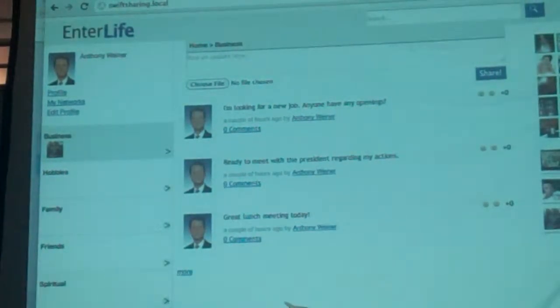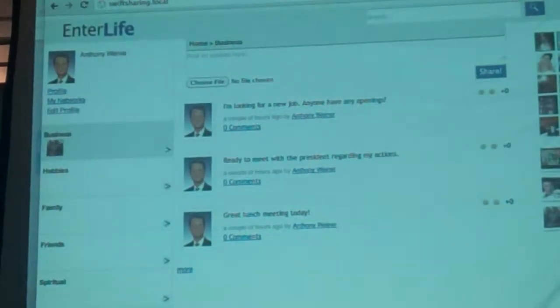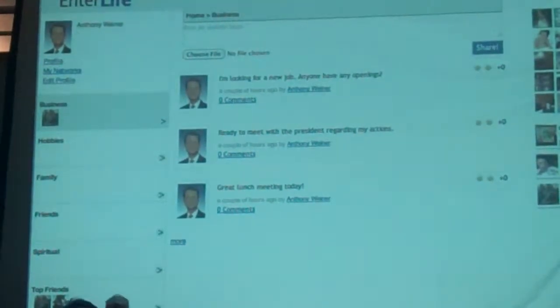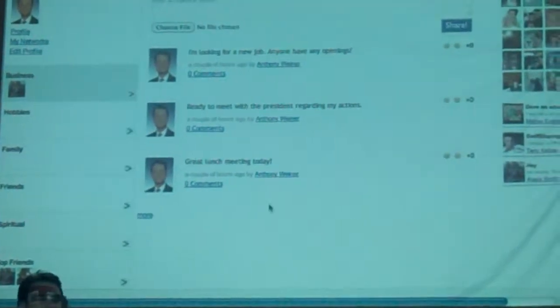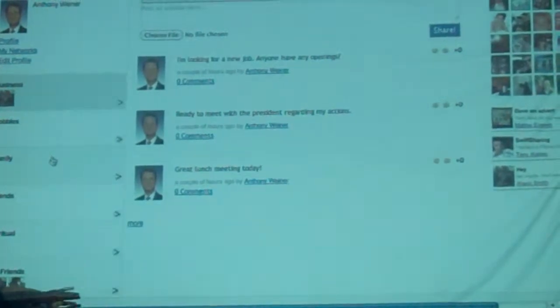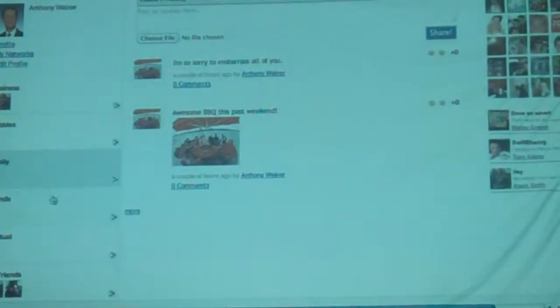So we have multiple different networks over here that we have decided that these are major networks in your life. So we all have networks in our lives, like business networks, or family, or friends, or church, etc. You're actually going to be able to share the different pieces of content into that individual network.